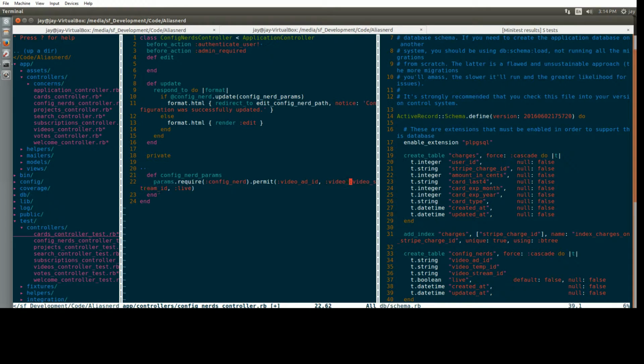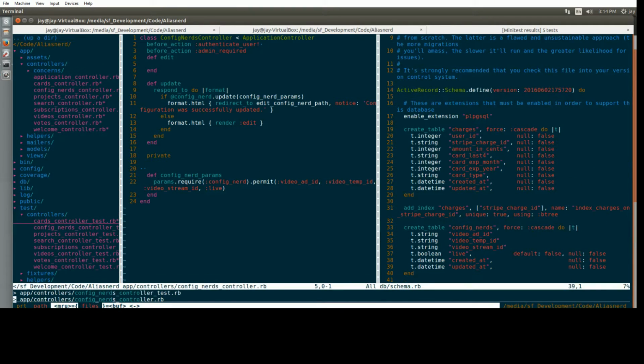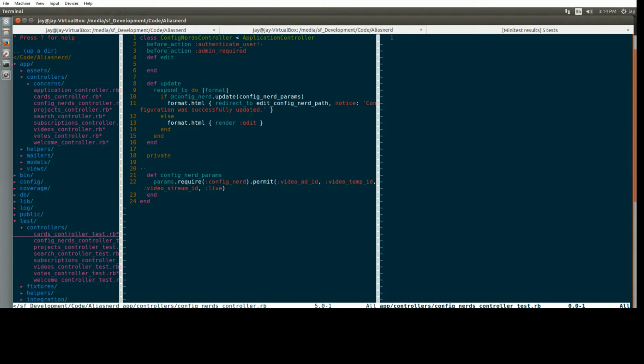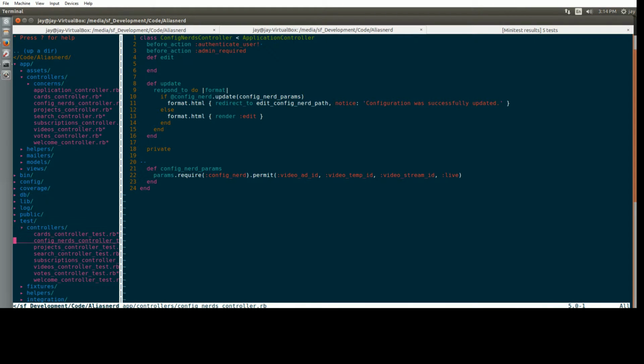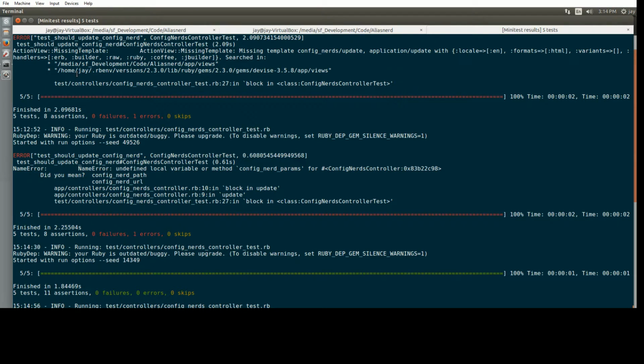So video temp ID. Save that. So there's our params that we're passing through. That's going to get used by the update. So let's just go right over to the ConfigNerdController test. Whoops. Oh, that's not even close. Okay, so let's just run that and see if we get everything passing.